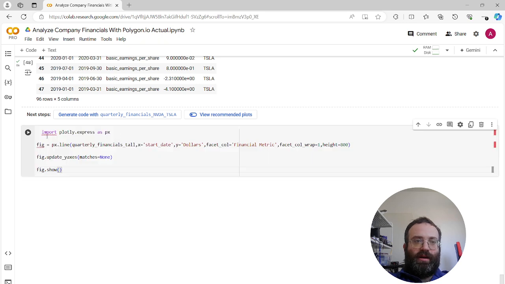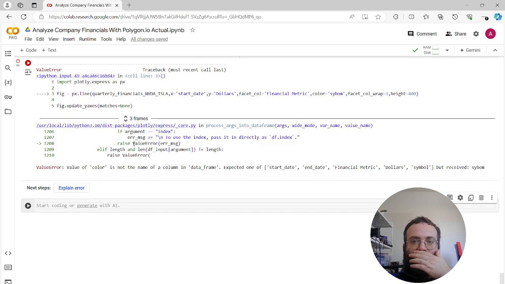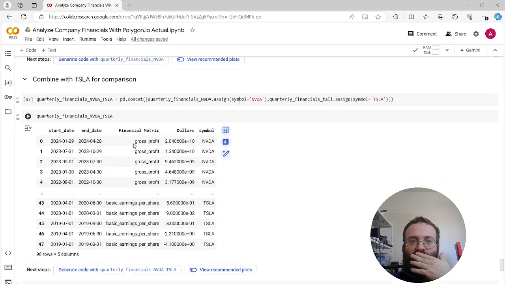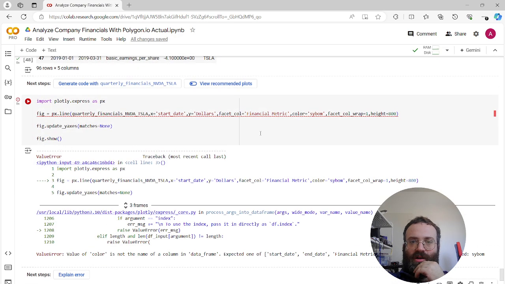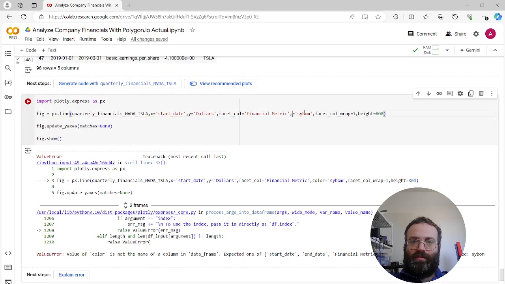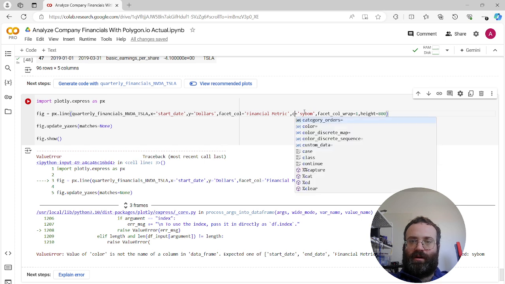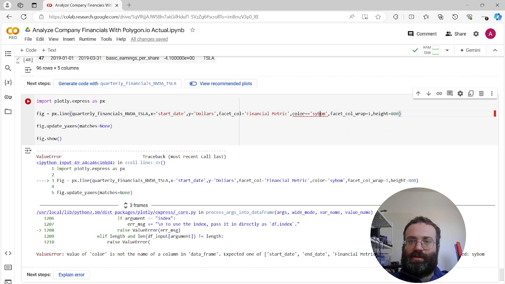So we do it here. So we can do color equals symbol. So now it's colored by symbol. And also this thing is now called NVIDIA Tesla. So now it looks like this. And what did I mess up on? Color. Is it color or group or? I thought it was color, right? Oh, I didn't spell symbol right.